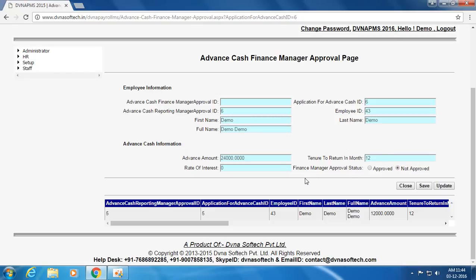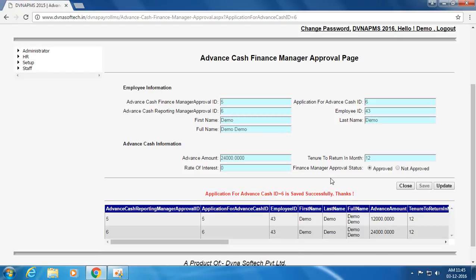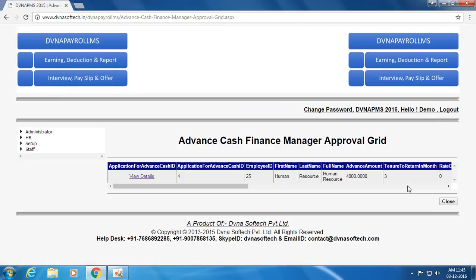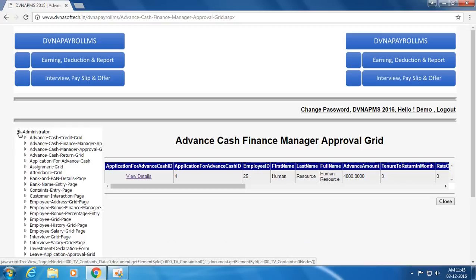Here the finance manager has two options: approved or not approved. By default this form is set to not approved. Suppose your finance manager is going to approve, then he will select approved and click on save. Now your finance manager approval is completed. After completing the reporting manager approval, it goes to the finance manager approval. After completing the finance manager approval, it goes to cash credit.